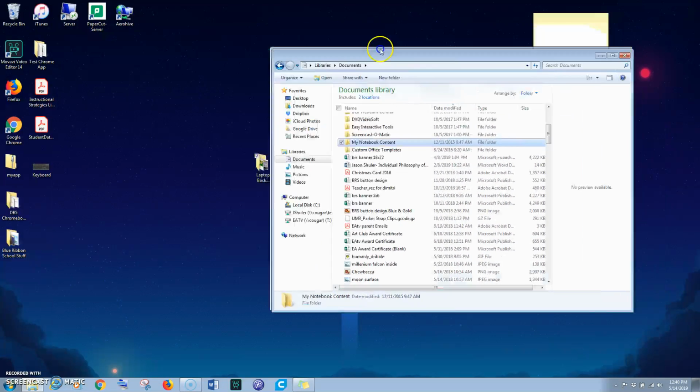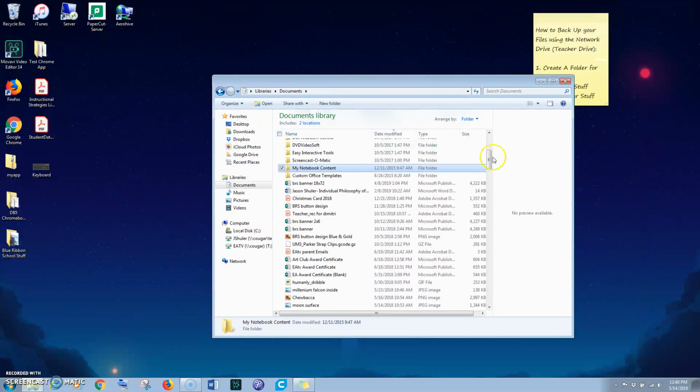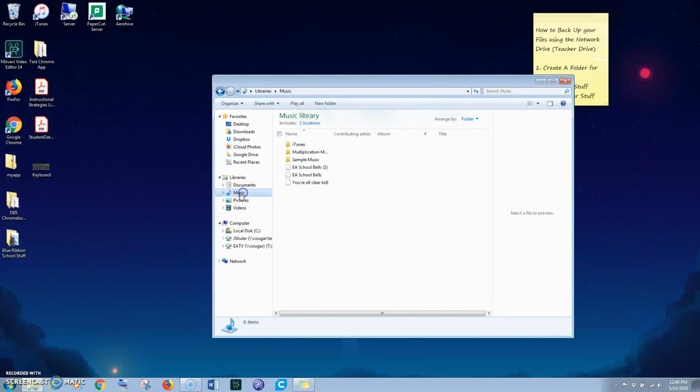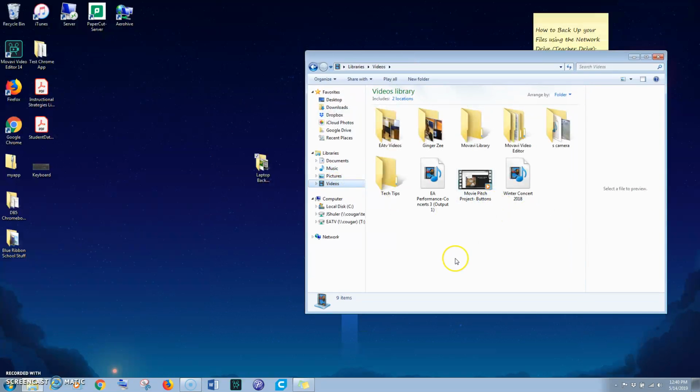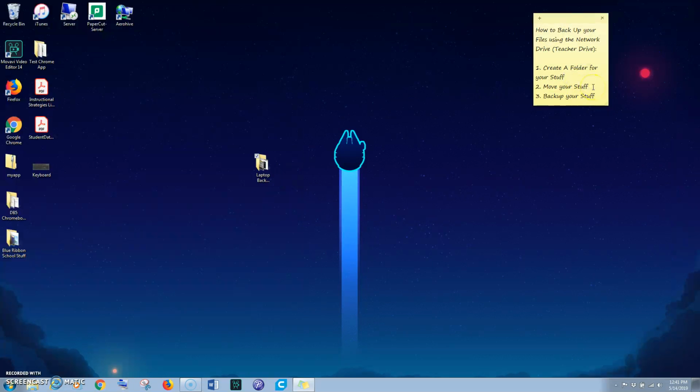Okay, so step two is moving the items that I want into that folder. Don't forget, you can go through your music. If you have music, if you have videos, you can back up your videos as well. It's really that simple, clicking and dragging, or copying and pasting, and backing up that way. So step two is we moved all of our stuff into the backup folder. Good job.